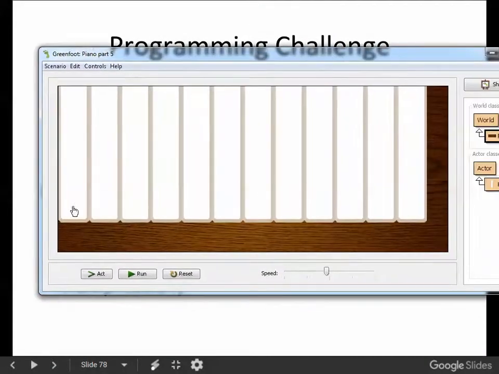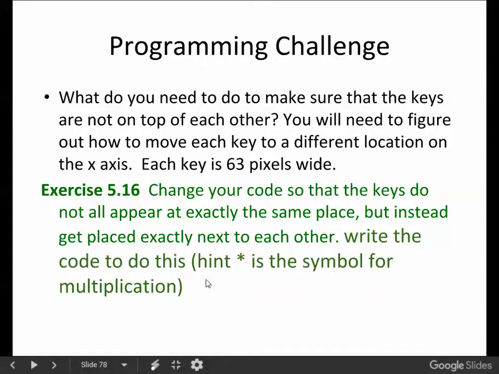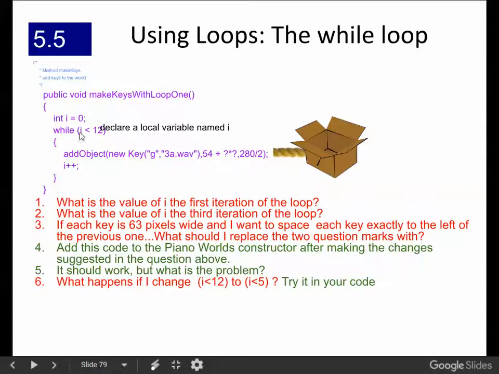All right, you can see that it places them all in a row. I hit run, and let's see what happens. They all play with the G key, so we're going to have to figure that out. Let's see what the next slide says. Oh, well, it's pretty close to what I had.